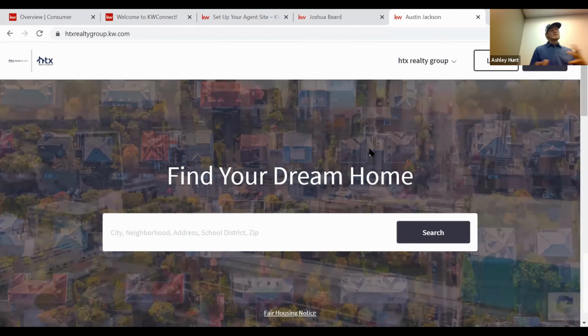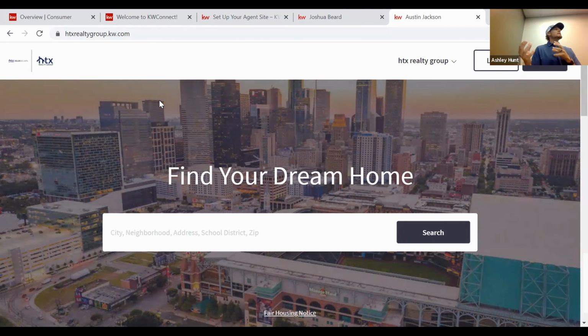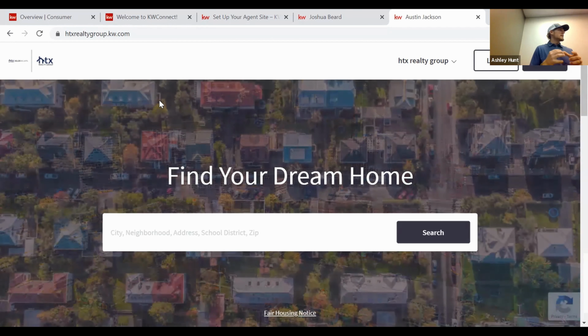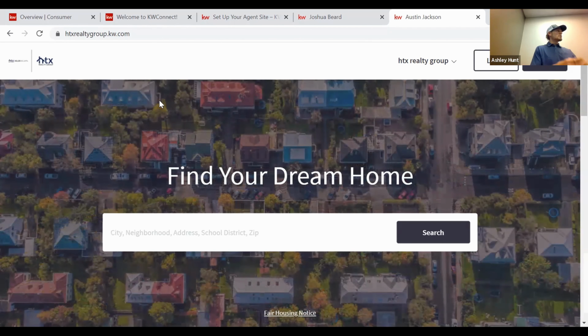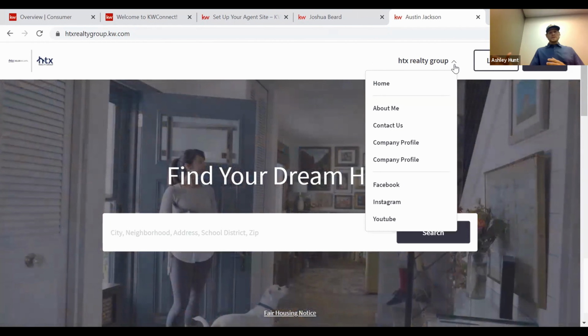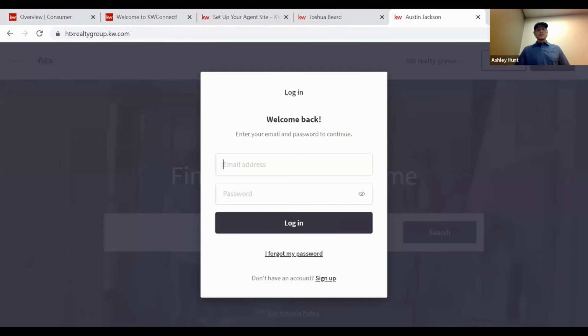But the big thing that is so great about the consumer experience is how it gives the clients you're working with, your database, somewhere to instantly connect with you and search properties connected to your database. If you see the login or sign up section, that's where you really want people to go and set up. So if you log in, let me see if I've got one set up.